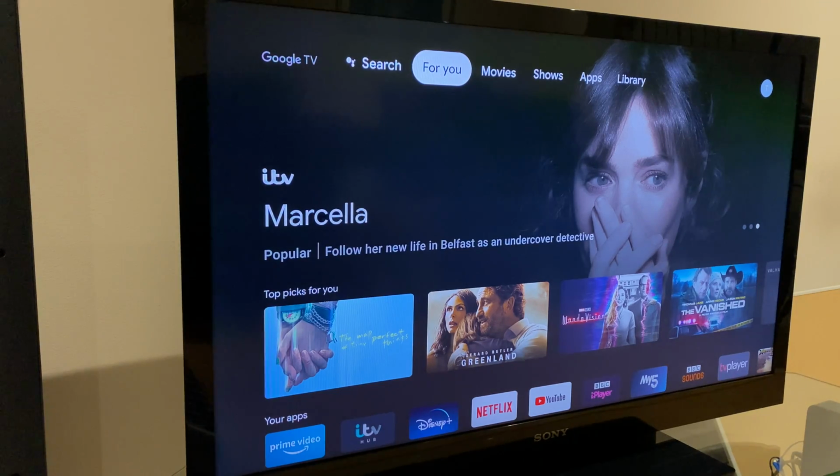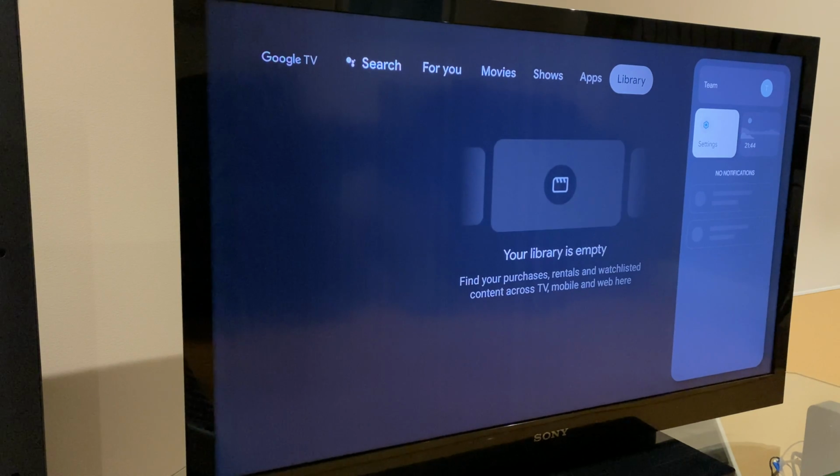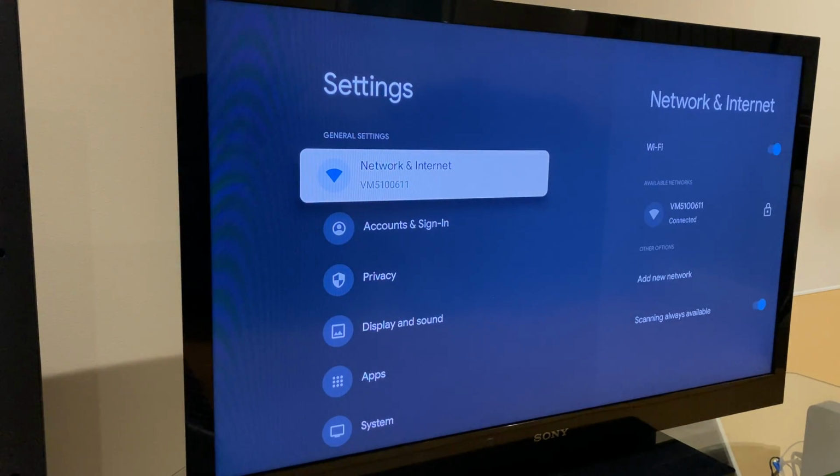First off, scroll along the top to the right hand side and go to settings. Then scroll down this list to remotes and accessories.